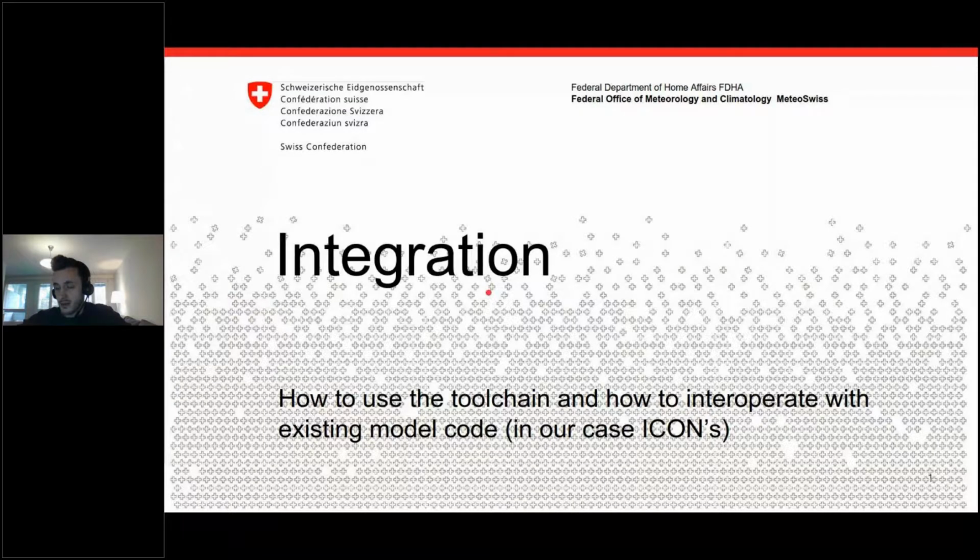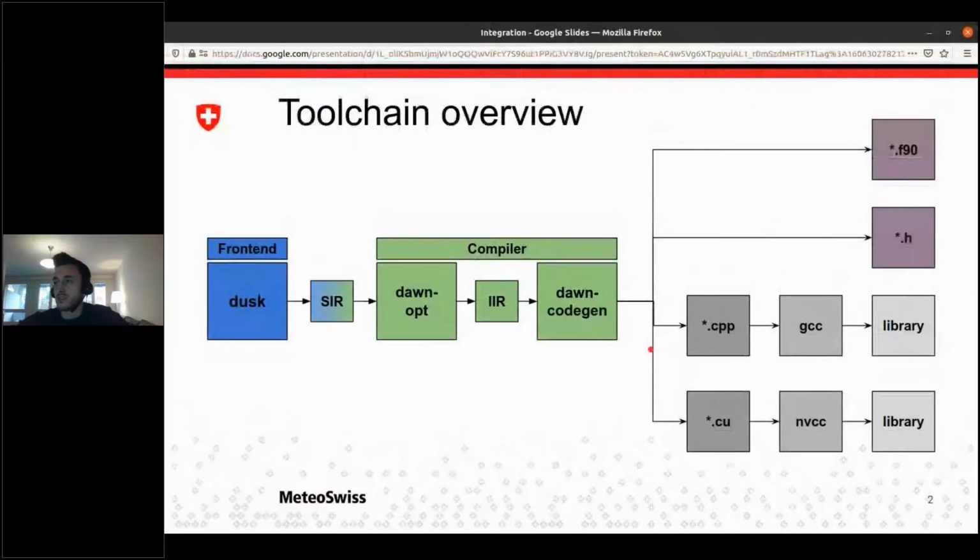In our case, in the case of ESiWACE, we are focusing on ICON. We are trying to get support for integration of the DSL and ICON. But in general, we can say that this model code could be written in any general purpose language, C++, FORTRAN, whatever. So again, back to the overview.